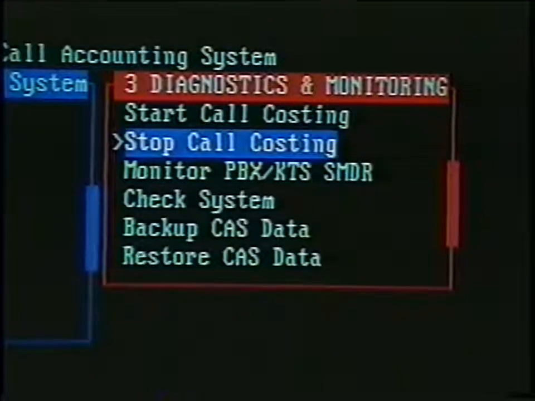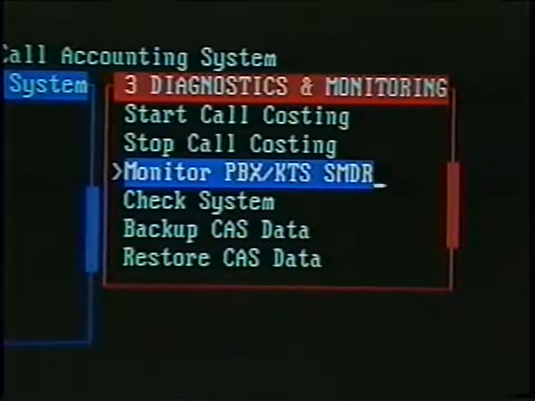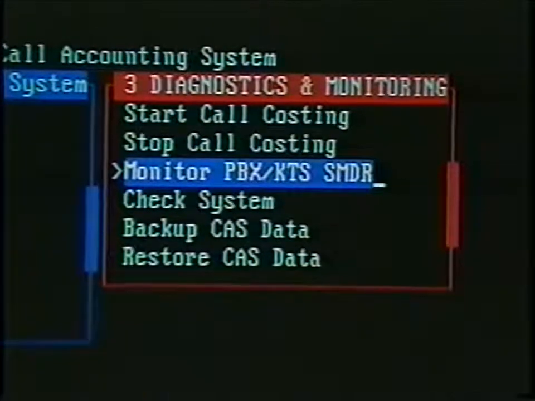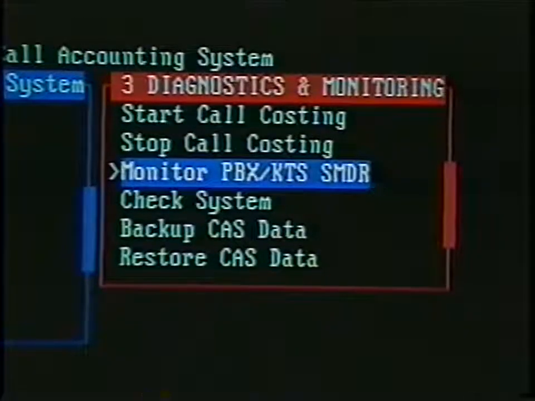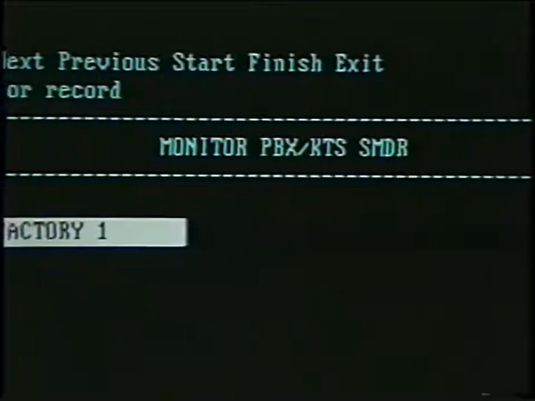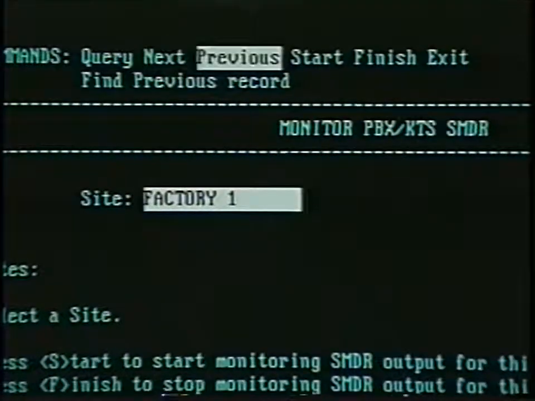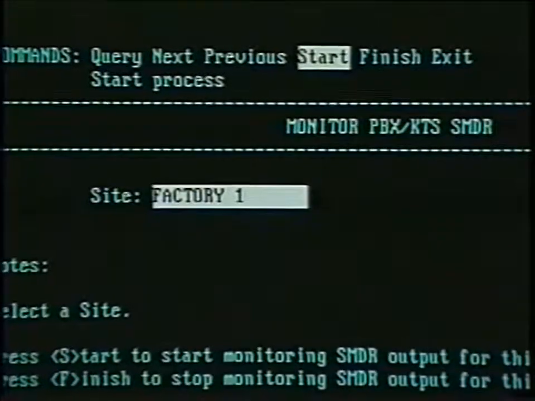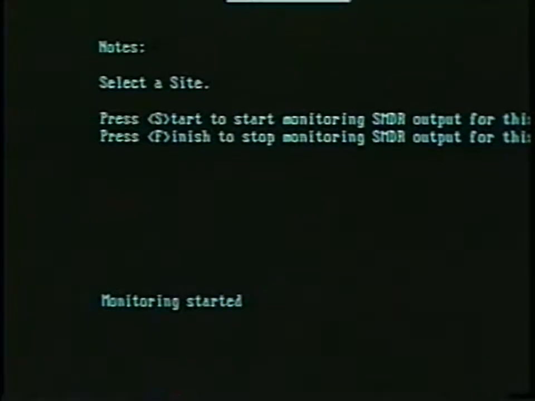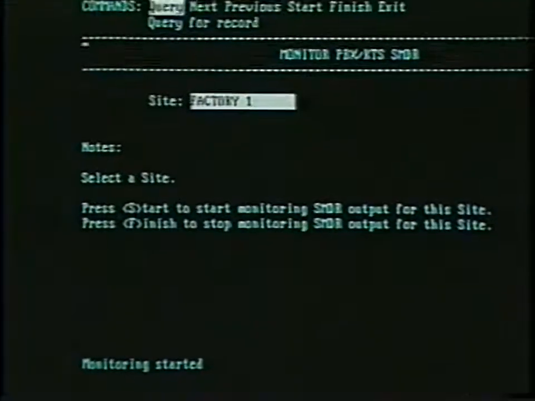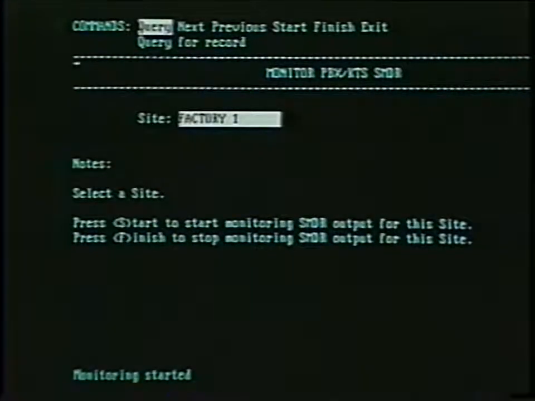This function gives you the ability to verify the output from your PBX. It is used in conjunction with View Logs to monitor call records in the format sent by the telephone system. To access this screen, select the Monitor PBX KTS SMDR option and press Enter. The command line includes the options Start or Finish. If you press S, the system will respond with a message indicating that call monitoring has been started. Press Enter to start call monitoring.